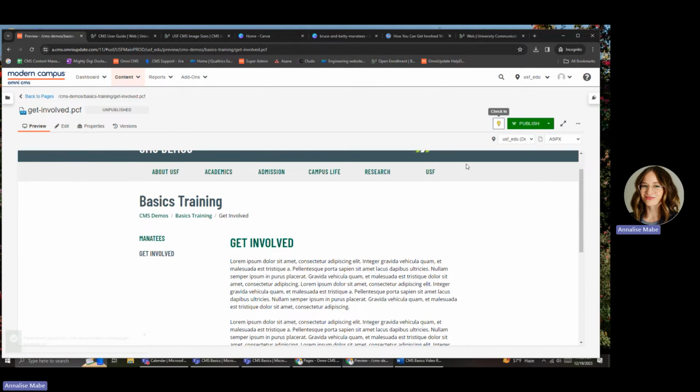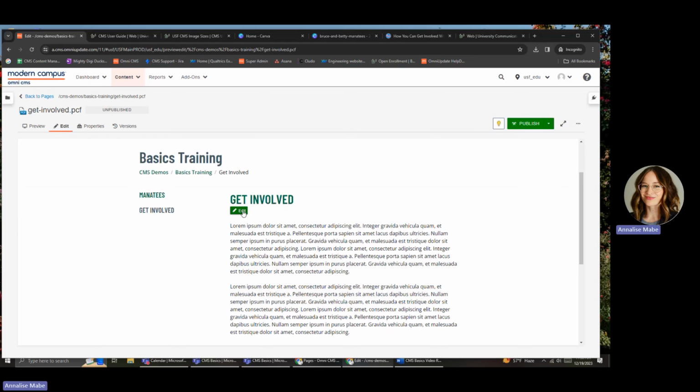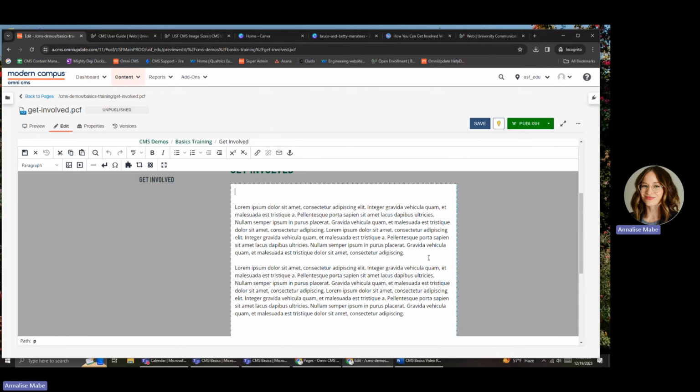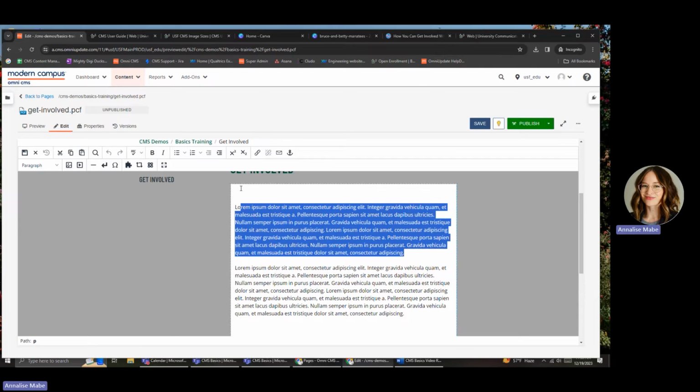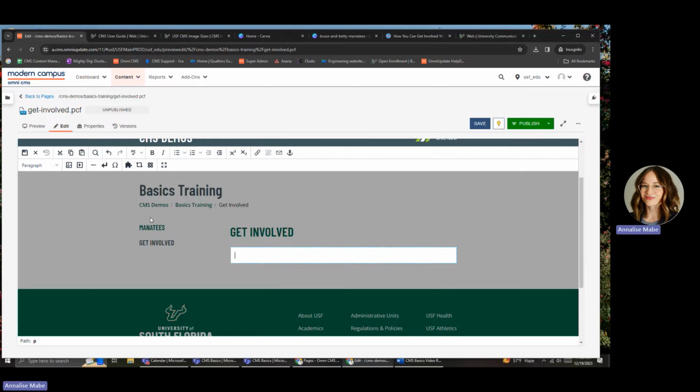So it is checked into us, which is great. I'm not seeing the green edit button, so I want to click edit. Okay, now I'm seeing the green edit button, which is great. We want to click that. We can take away this filler text. And here we can really play with how we'd like the page to look.